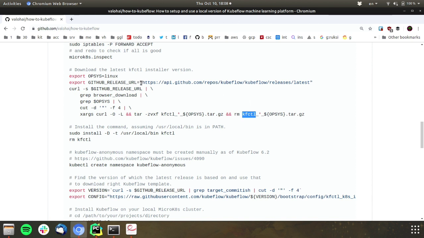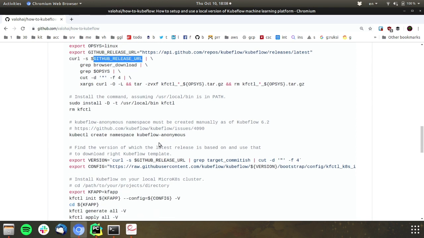So we have this GitHub release URL here because we want to make sure that the version of the manifests is from exactly the same repository as the installer itself. So there shouldn't be any mismatch. This, for example, is different in the official installation instructions. I also noticed one bug. The latest version of Kubeflow is missing a definition to create the kubeflow-anonymous namespace, which it assumes exists. Here's a link to the issue if it ever gets resolved.